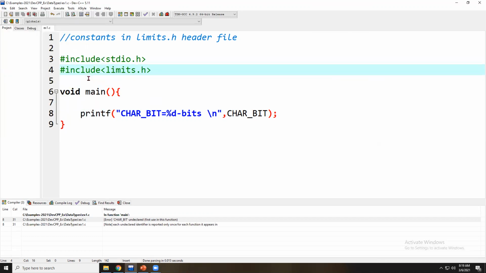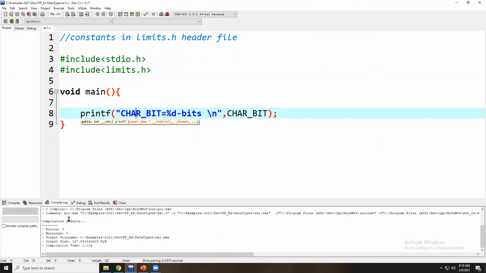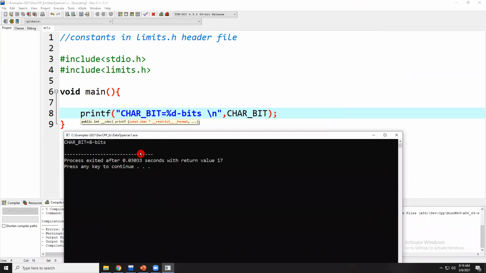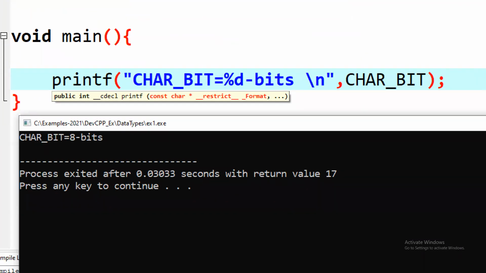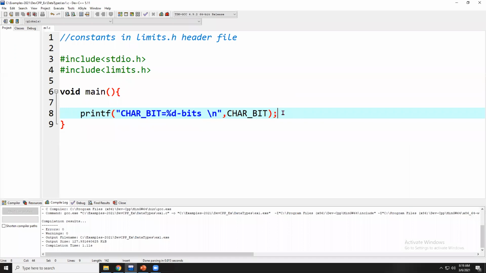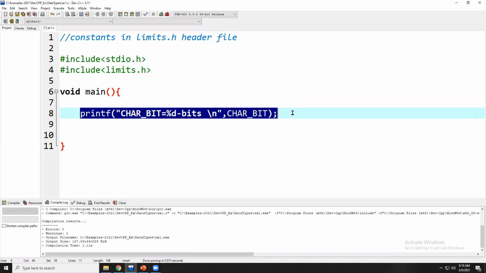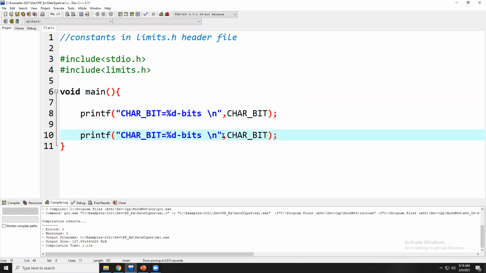So we need to include the new header file here for the constants, the limits.h header file. I include one header file called limits.h. Now you can compile the application. There are no errors. Now you can run this application. You get the output: CHAR_BIT occupies 8 bits of memory. So this is how to print the constants in the limits.h header file. We discuss them one by one. Now we discussed CHAR_BIT. Similarly, I try to print CHAR_MIN, CHAR_MAX, SCHAR_MIN, SCHAR_MAX values, like that we print the values one by one.